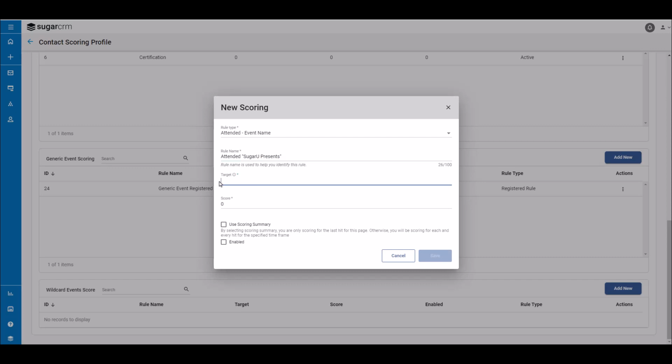Your target is the partial or full keyword that the rule will evaluate. You need to add a % symbol before, after, and in any spaces between words. This feature will allow you to pick up multiple events that match the keyword you add as a target. Next, add the score. Be sure to consider how many active events you have with this keyword included in the name and how significant attending the event is.